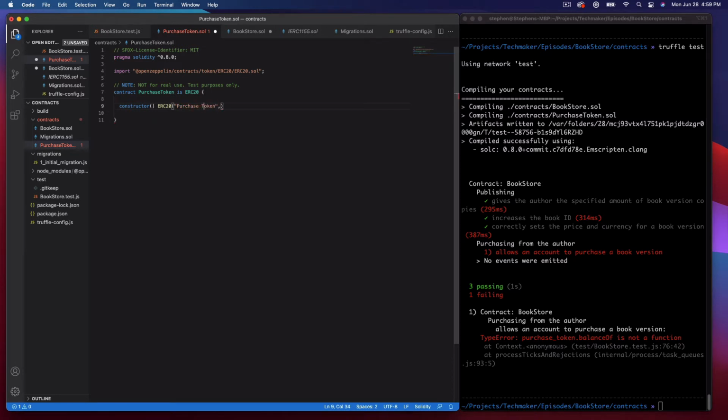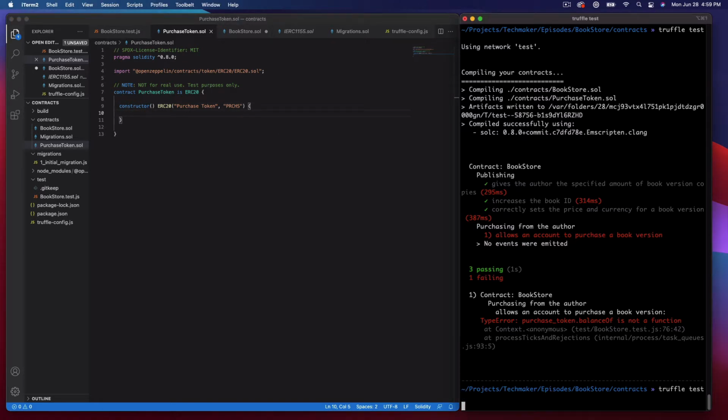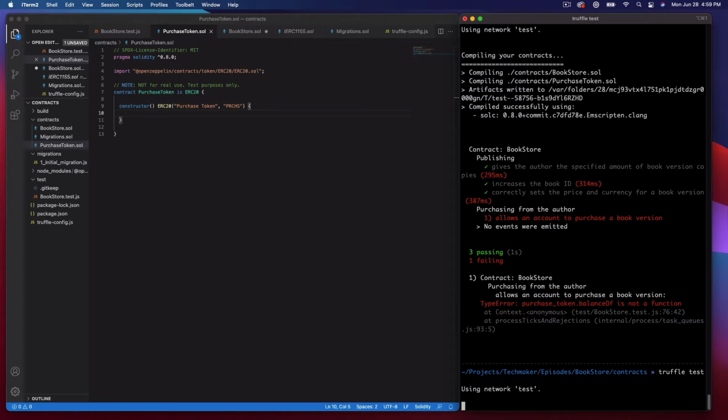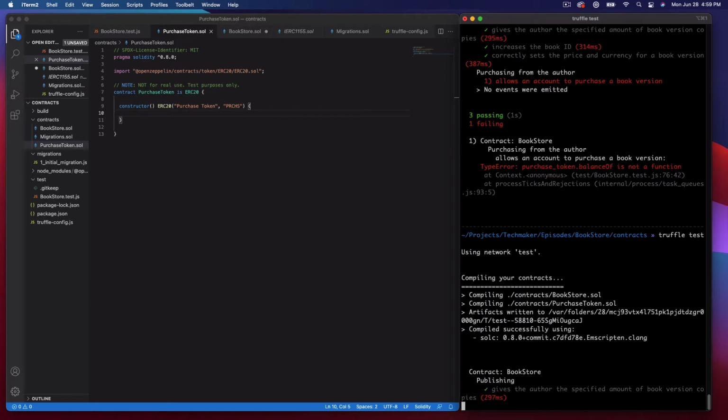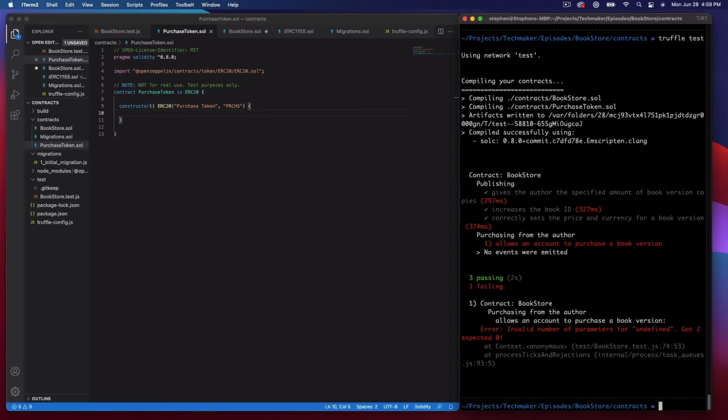And then we've got to give it a symbol, which we can say, what do we do? PCH, maybe PRCHS. I don't know, that sounds kind of weird. Purchase. It's like a license plate. Okay, so let's run the test and see. I'm hoping it gives us an issue with the number of arguments for the constructor here, because that would make sense. Invalid number of parameters for undefined. Got 1, expected 0.